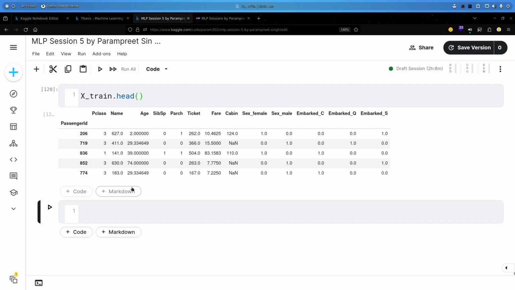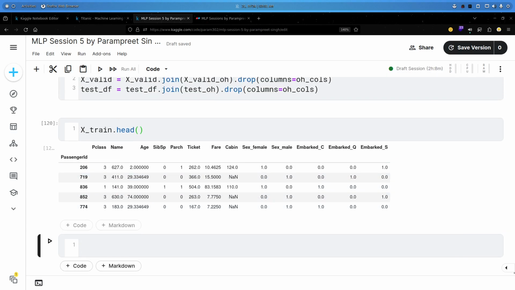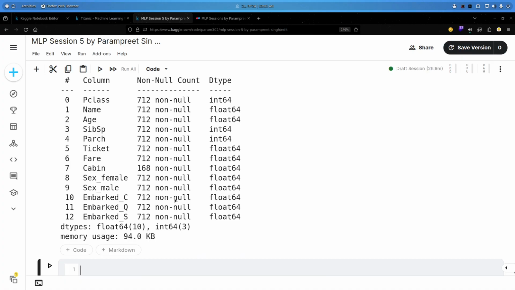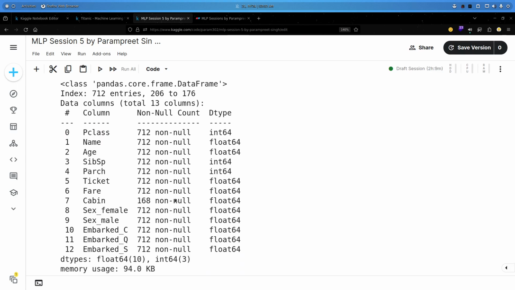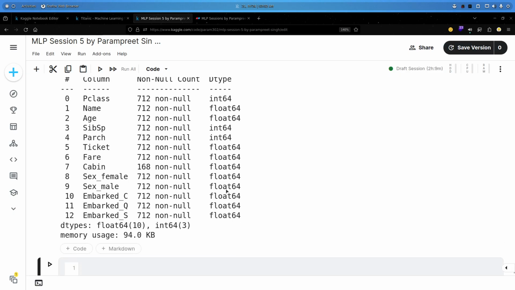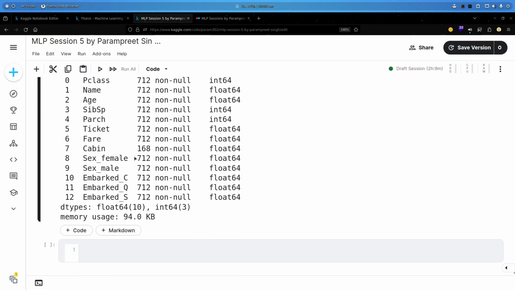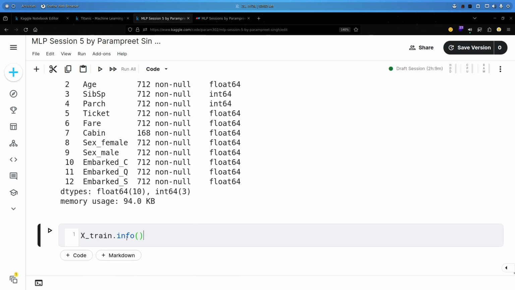This is completely numerical values, sorry, not object. I can check also info. You can see all are int and float. There is no column of object data type, right? Now we have int and float. Now we also have null values, right? We can again do the same thing.